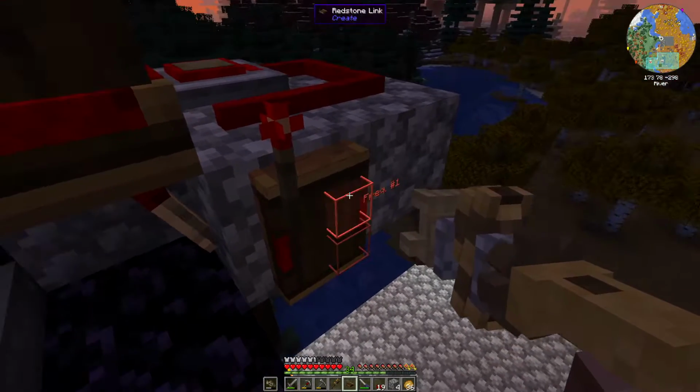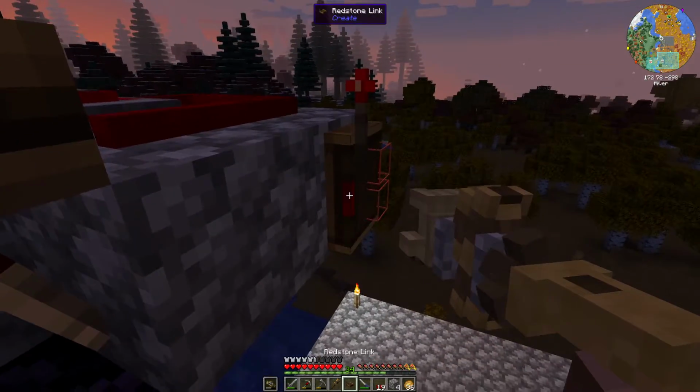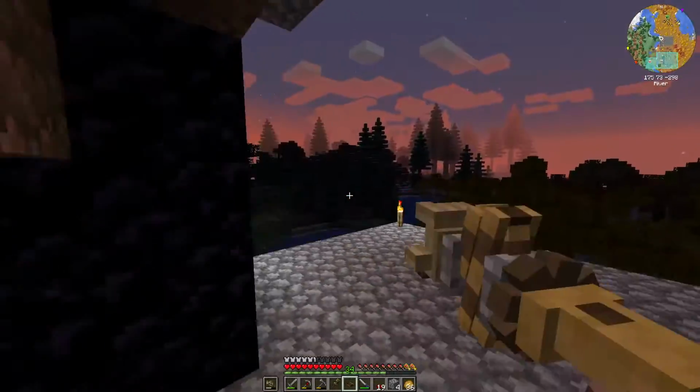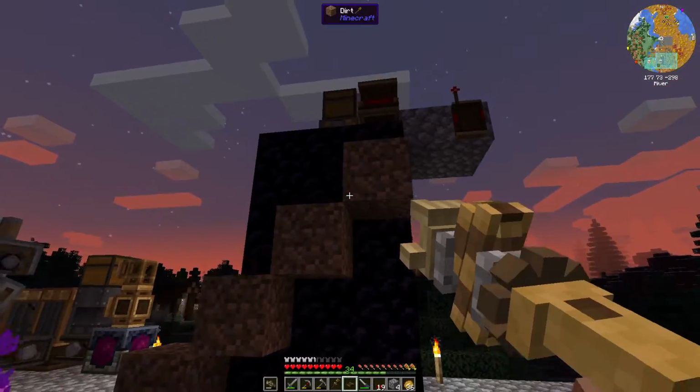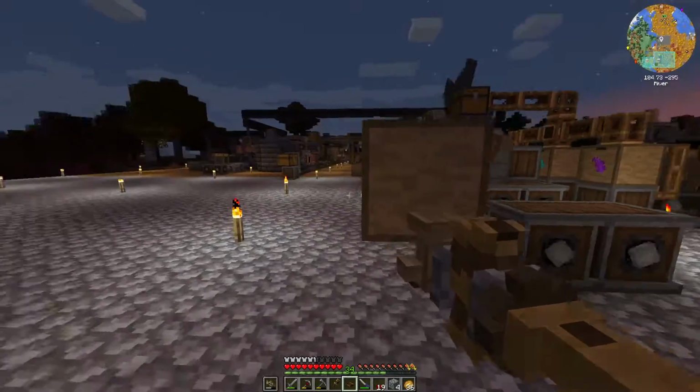Maybe I have to move it somewhere else. So it does look like... Oh, maybe not. Maybe that's right. What that's going to do is going to trigger a deployer, and the deployer is going to be up here, and that's going to deploy a TNT. But I'm going to have to go sleep real quick.